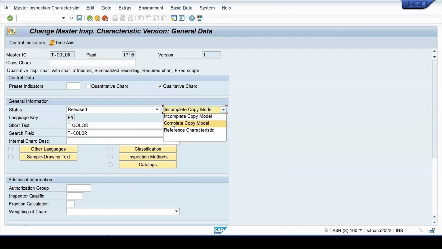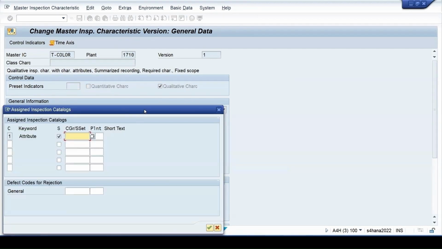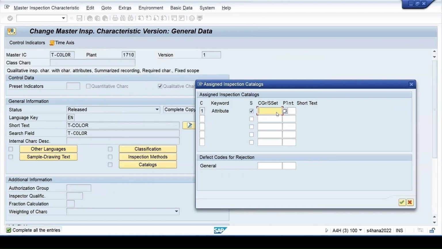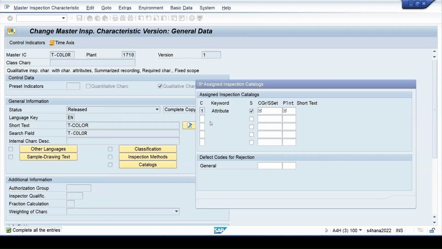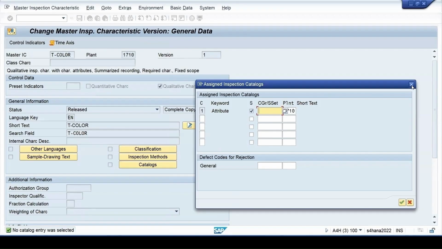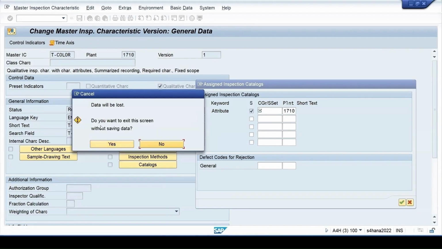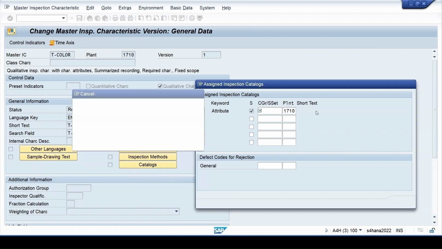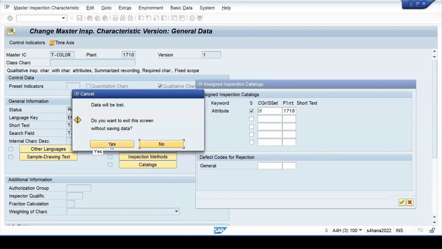But if I make it a complete copy model and try to save it, because in the change mode, it is asking me for the catalogs, whereas for the incomplete one, it was not asking me. So here I can assign the catalogs which I want to use. Then automatically it will come in the plan. I'm not saving it. We go to exit, yes.